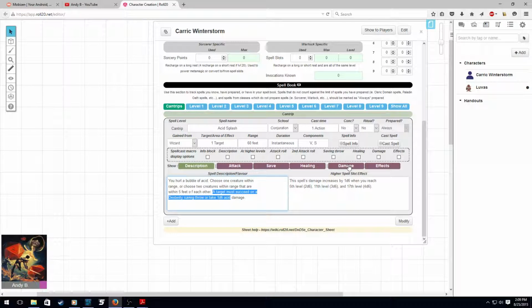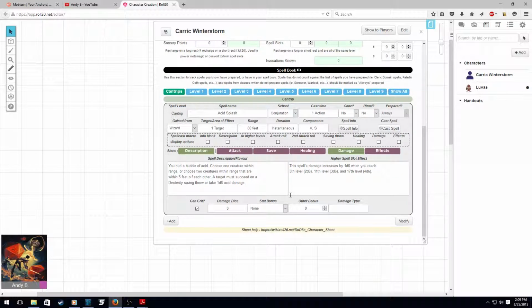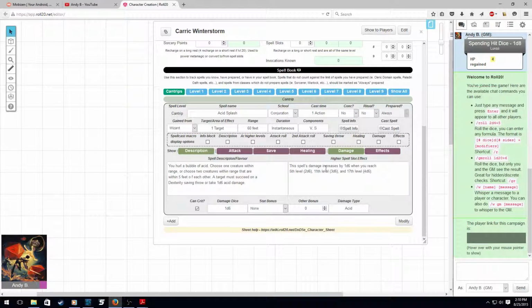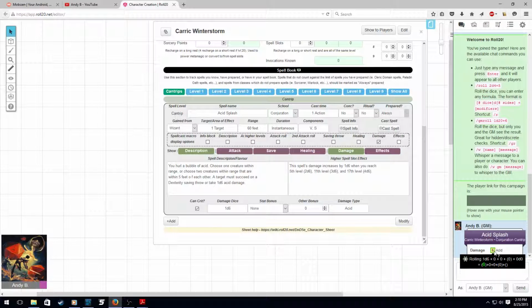So we're going to go under damage. We're going to go 1d6. It does not get a stat bonus, or it would say it would add a modifier, but this one doesn't, so we just leave that as none, no other bonus, and it is acid damage. So as we can see here, we'll just make sure we click on damage here. So if you ever wanted to cast a spell, of course I roll the highest possible, well, not a crit, but the highest possible at least. So that'll deal 6 damage if the target fails a dexterity saving throw. So that's how you add a spell.